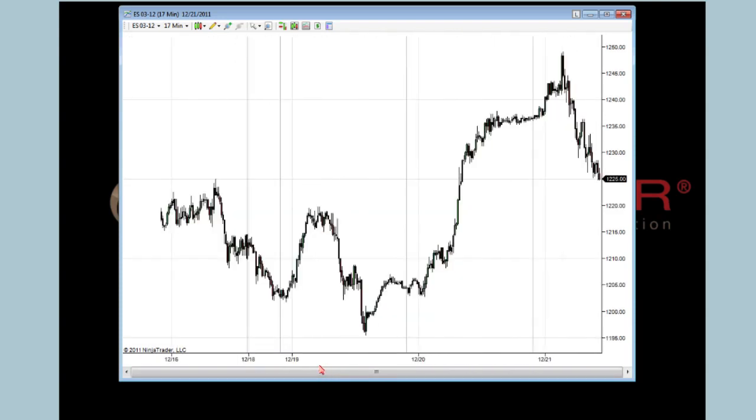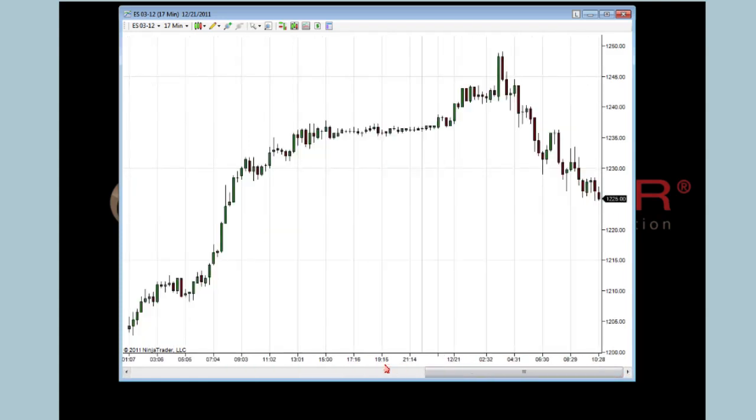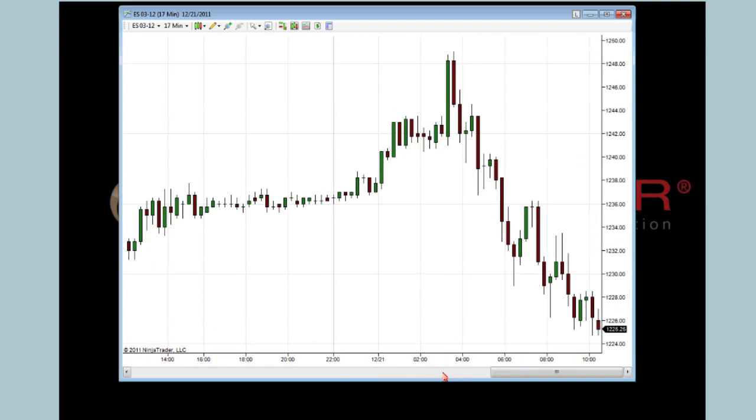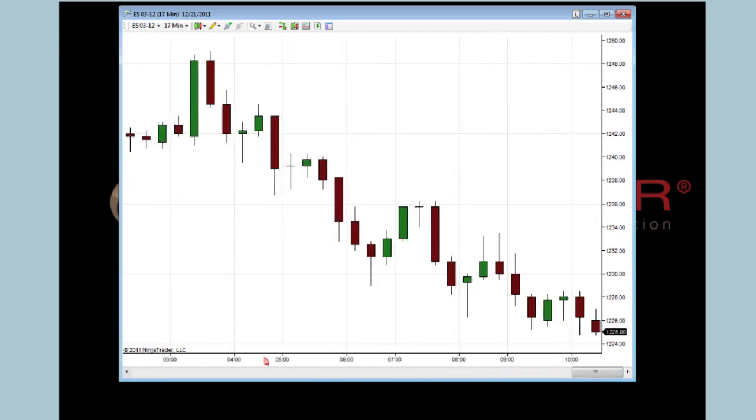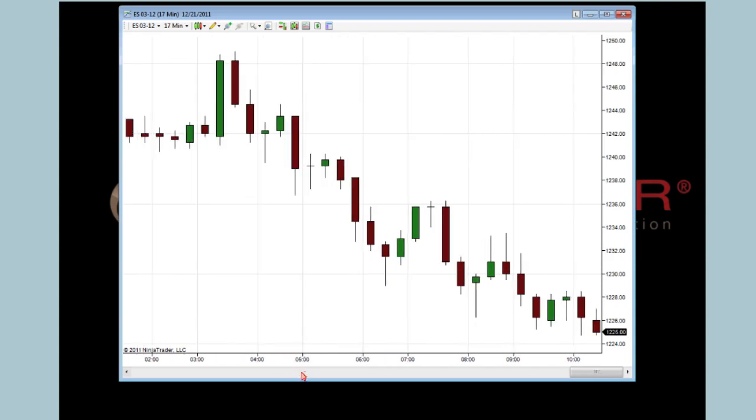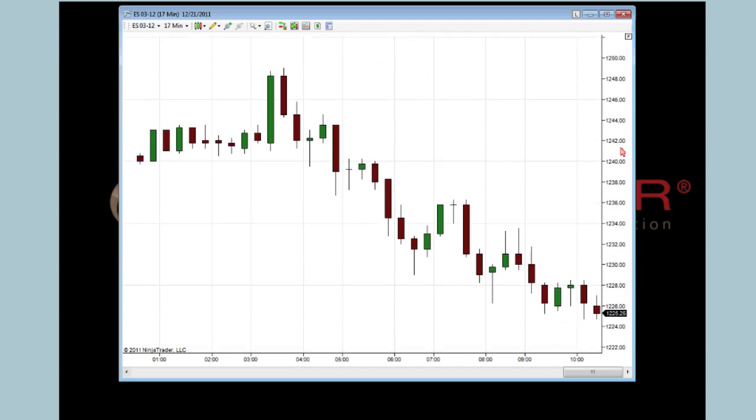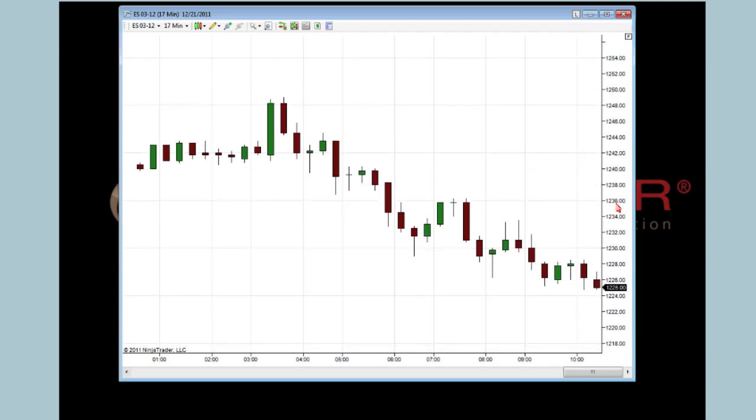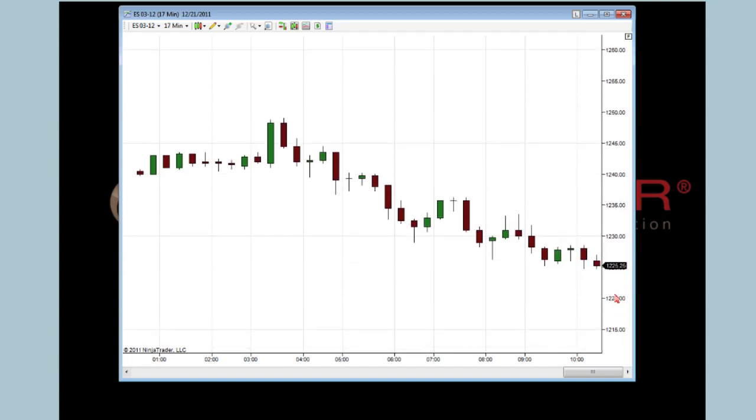If you'd like to decompress these bars and zoom in a little further, you can do that by clicking and dragging to the left. You can see that's going to decompress the series here and allow you to zoom in. You can also do the same thing for the price axis. So if you click and drag down, you can see that's going to compress the bars vertically. And if we click and drag up, that is going to decompress the bars.